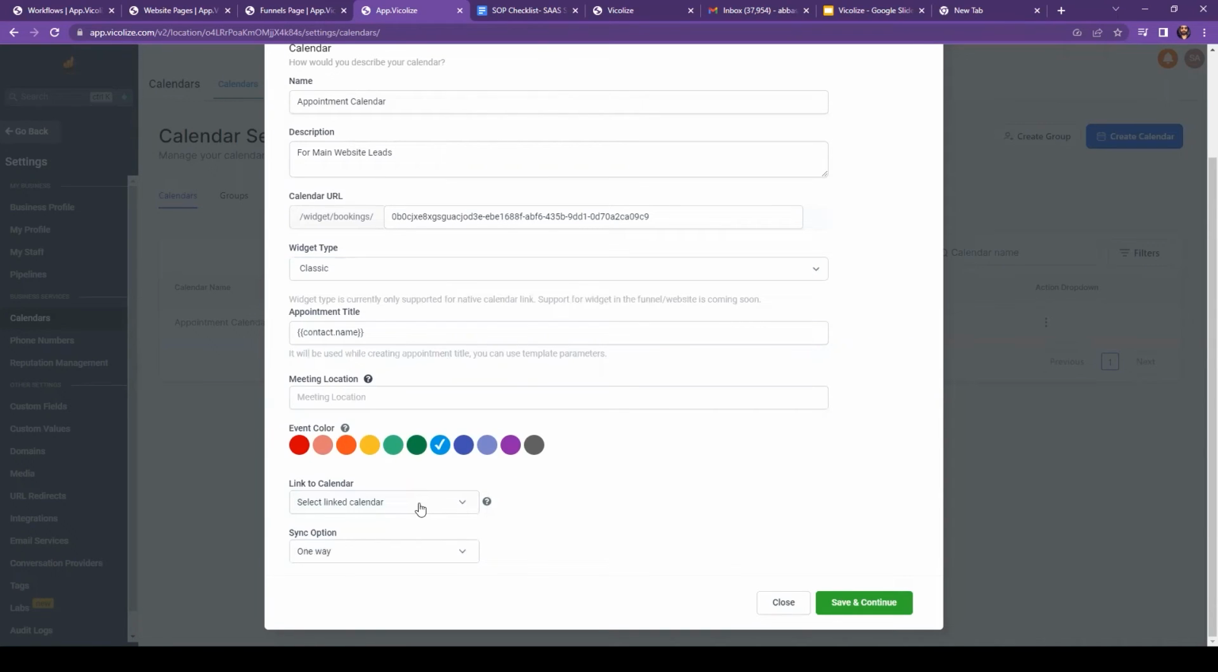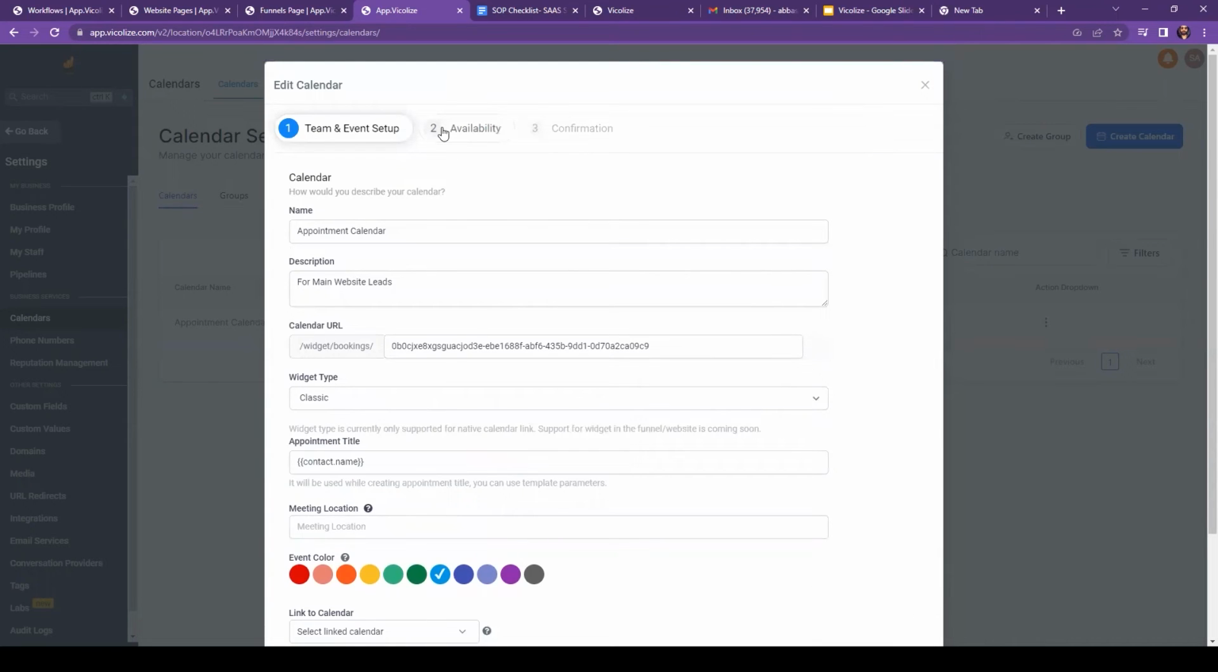You can link your calendar when you link your Google Calendar or your Google settings. So you can see an option of a link calendar over here. You choose the calendar and then you choose your sync option, whether you want it to be 2-way, 1-way, or a disabled trigger sync. It also has two other pages.